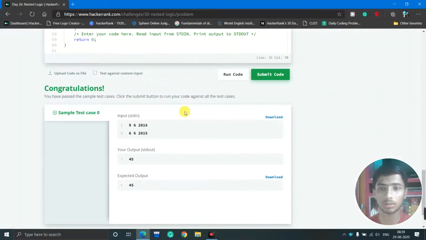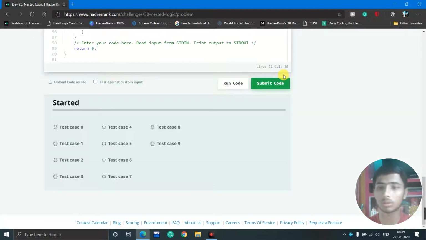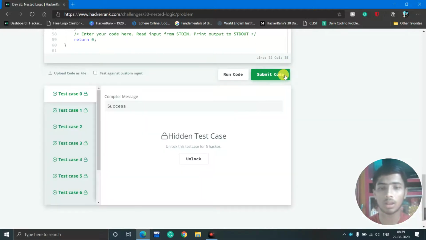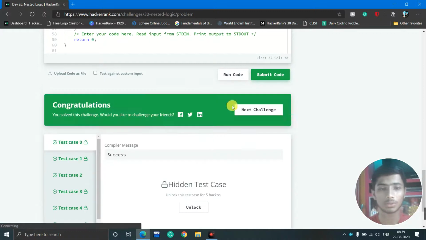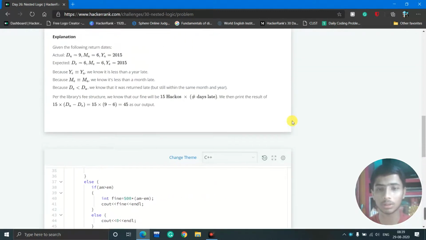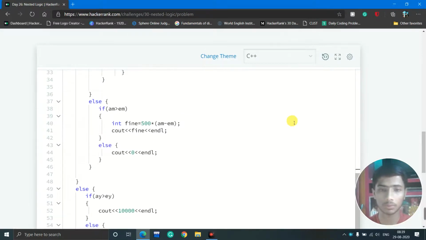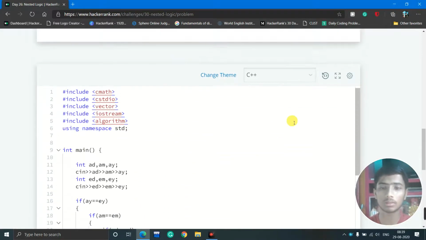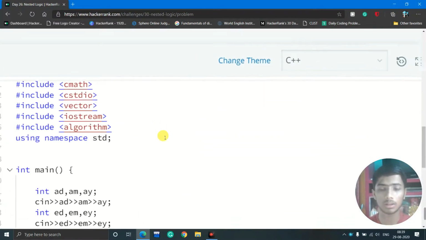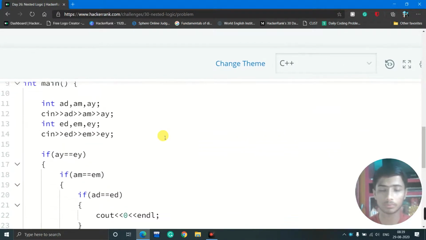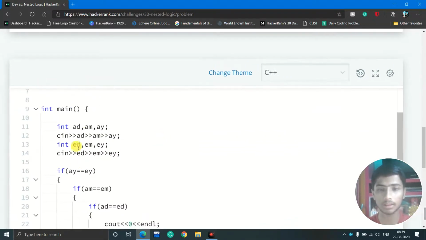Here it shows that sample test case 0 is passed. So I submit my code, and yeah friend, all the test cases are passed. So this is a solution in C++ for this problem. But if you want to write this solution in C language, then you have to change some syntax in this code. So I show you.